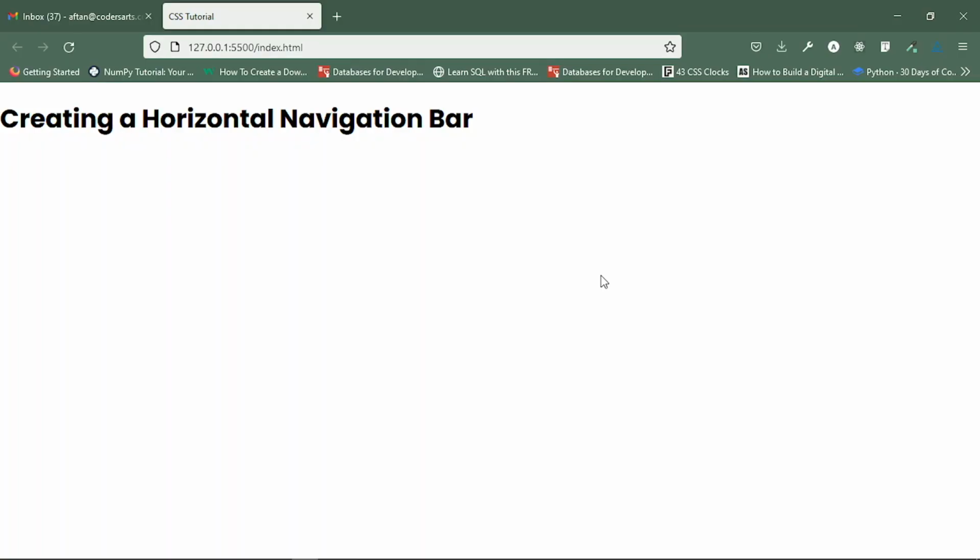So hello everyone, in this video we'll be understanding how we can create a horizontal navigation bar. Basically, in the last video we created a vertical navigation bar, and this horizontal navigation bar is kind of similar to the previous one. We'll be using the same styling, but we'll be adding some new properties to make the navigation bar horizontal. So that we'll be doing in this video.